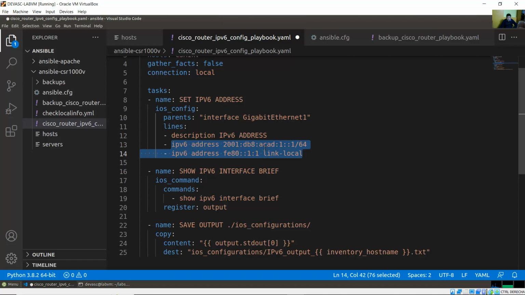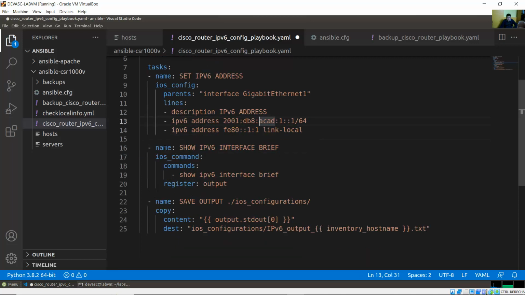Okay, be careful. And the second task, the name, ios_command, the commands: show ipv6 interface brief. Copy this to an output variable. And the third task, save output. This is only a name, don't worry.